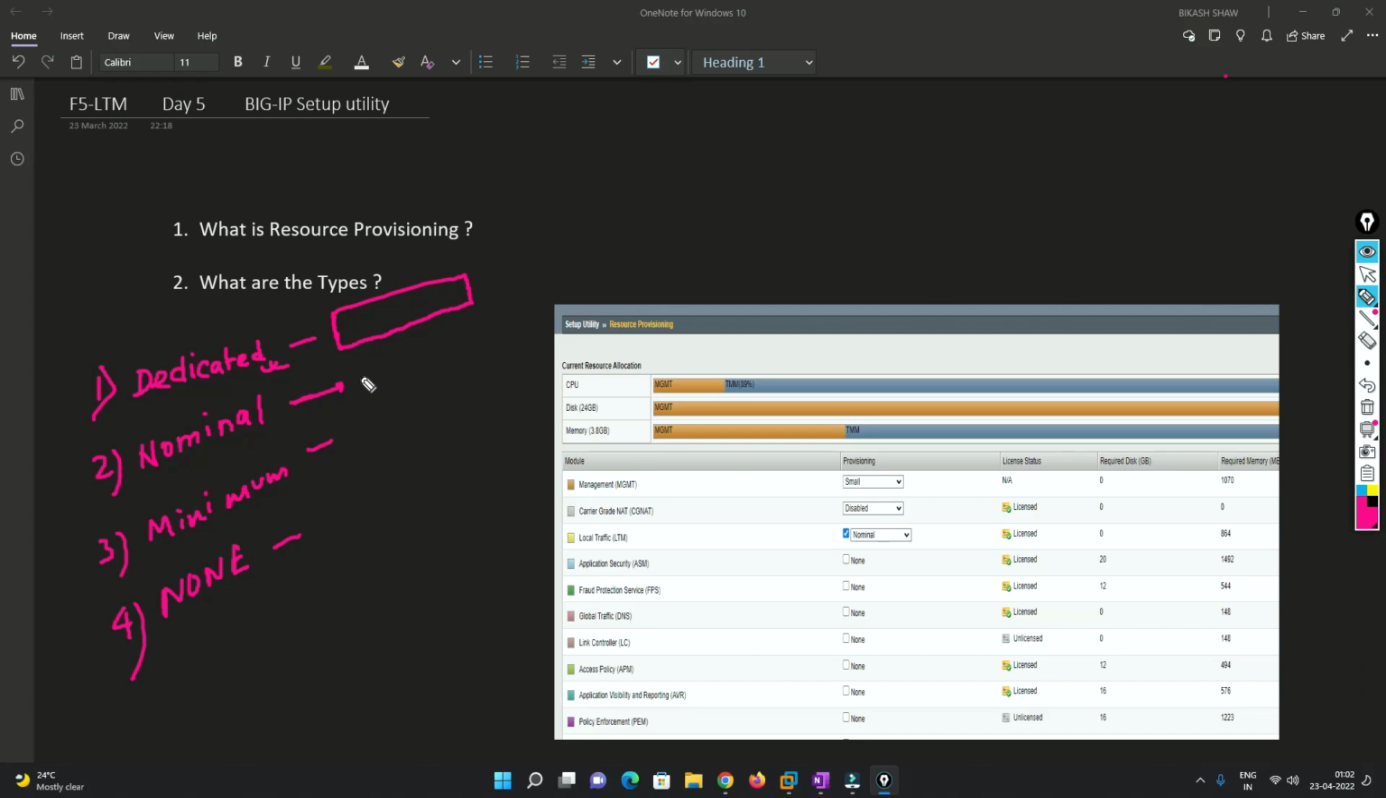If I talk about nominal, at the start of any module, let's say when we boot the appliance, if the module is assigned nominal, it will take lower resources first of all, and it increases the resources if required. In terms of minimum, only the minimum amount of resources will be assigned to this module, so it has the least priority.